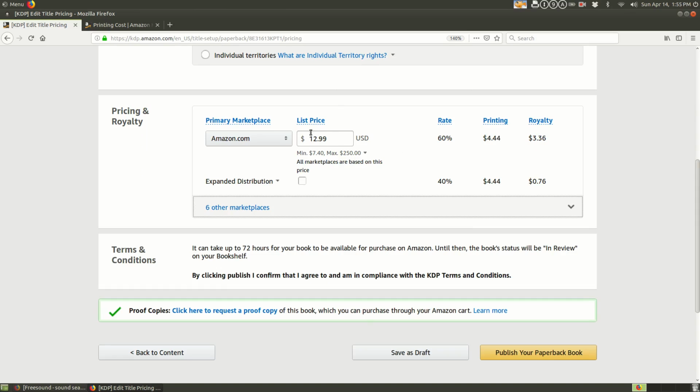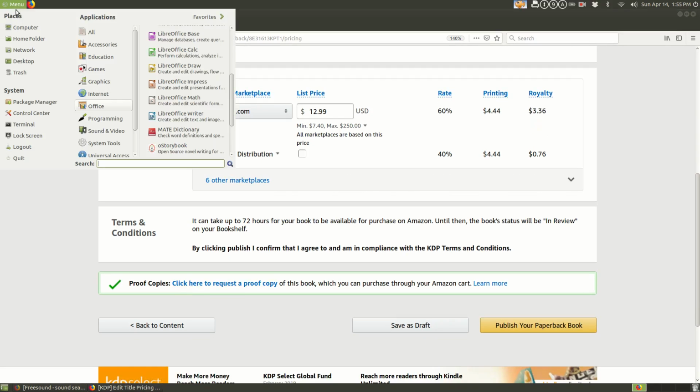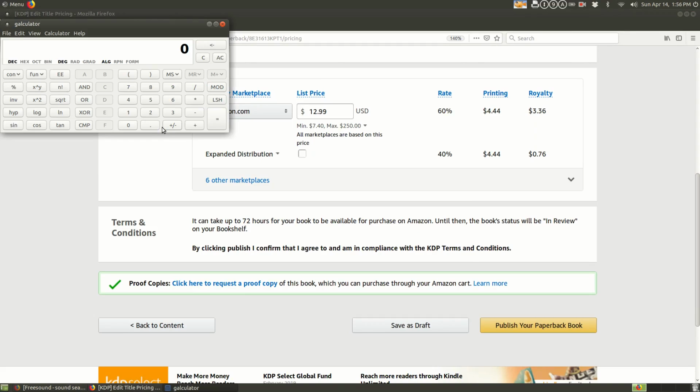All right, so it looks like here the $12.99 subtracting $4.44 for the printing costs, and Amazon taking their cut leaves me with a royalty of $3.36. So not too bad. You know what? Just for fun, let us go in here and look at what that actual percentage is.